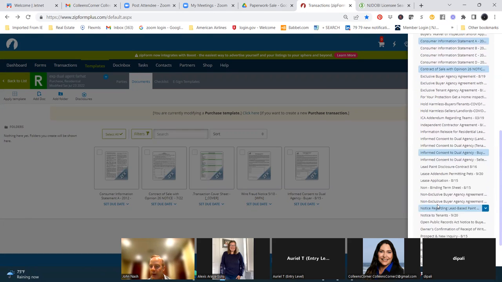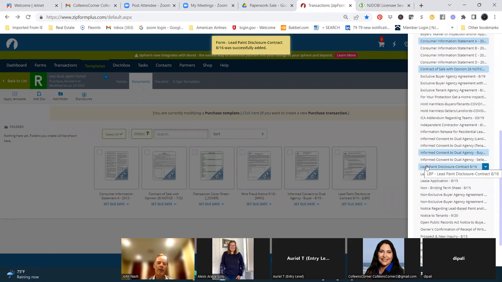I have a friend who's an agent in Connecticut, and the amount of documents that they need for their file, I'm like, oh my God, I could never do it. Pennsylvania is crazy.